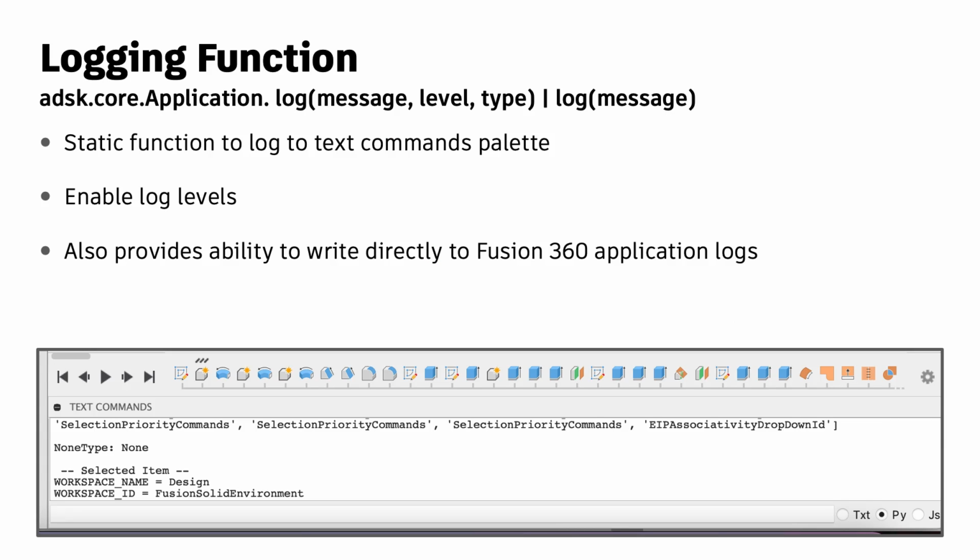This is another feature I just really like. Sometimes it's just the little things. It's a new logging function that allows you to log to the text commands palette. So you can have more of a console type logging without having to use message boxes. If you start to use the new template and the new utilities library that we put together, you'll see extensive usage of logging over message box.